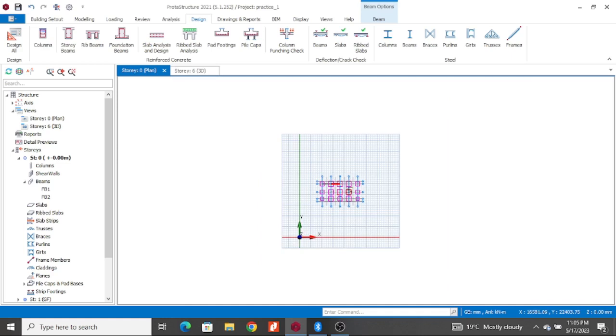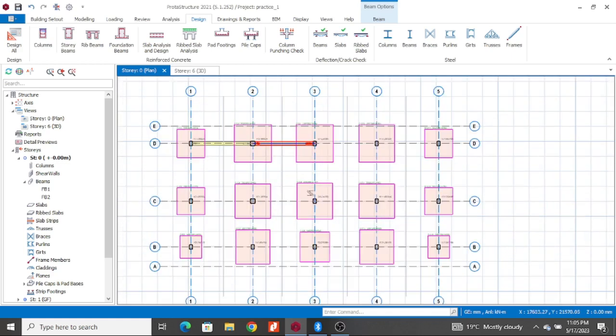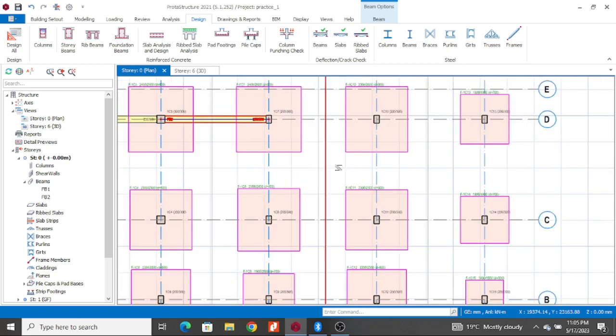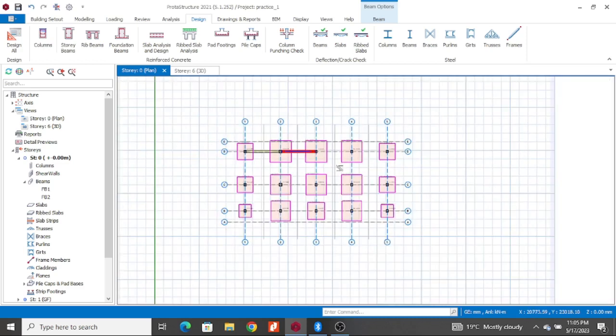Therefore, thank you very much for you have been with us. We have learned together, and I'm hoping that there has been learning today. Yeah, you have now known how to design a column, a beam, a foundation pad footing, and a slab in Prota structure. Therefore, continue staying with us.